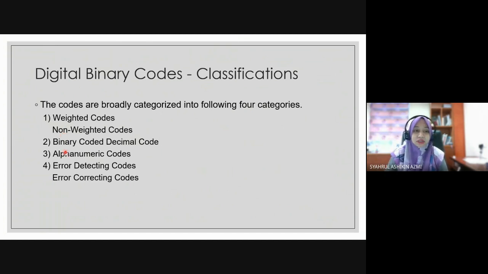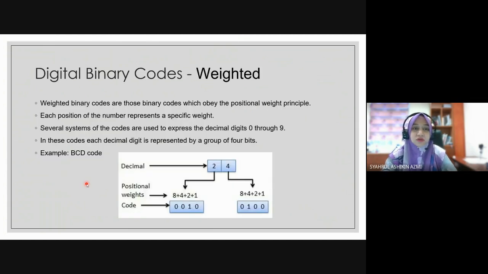Right, and then the second category is what we call binary coded decimal codes, BCD. Okay, and then the third one is alphanumeric codes, and finally, the fourth category is the error detection codes and error correcting codes. So we go to the first category, which is the weighted binary codes.